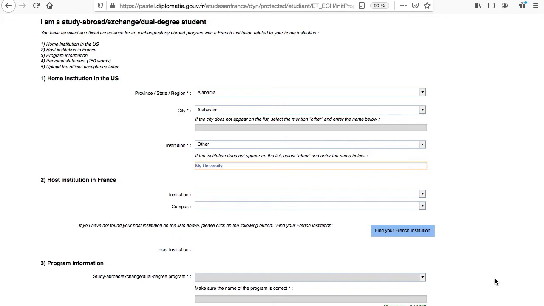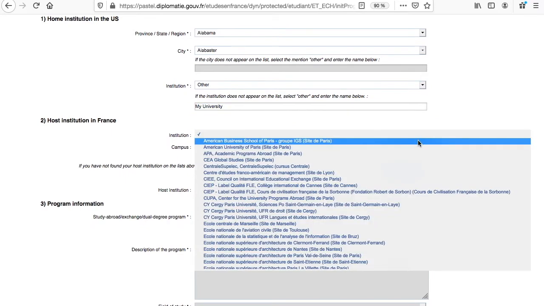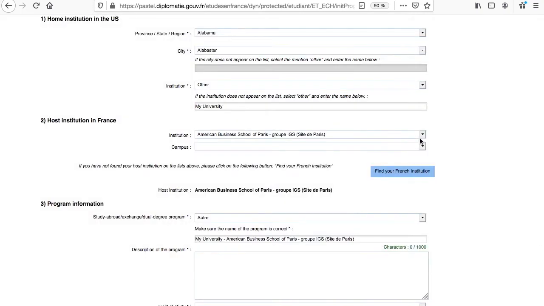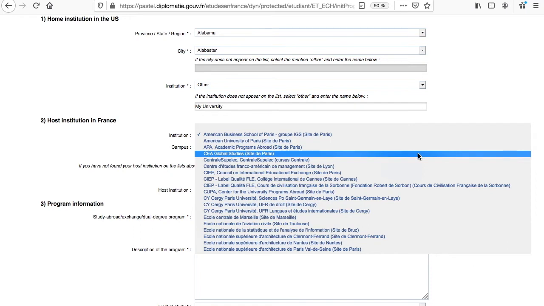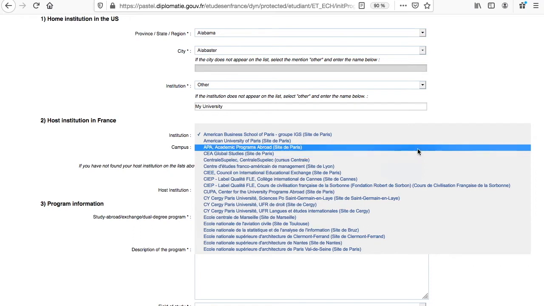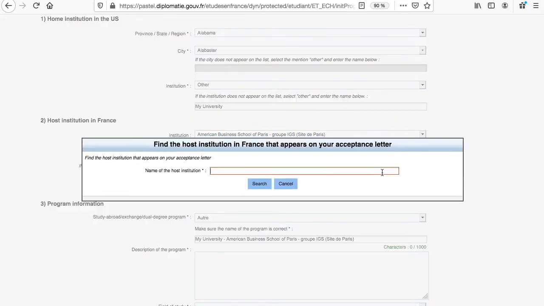Complete the next section with information about your host institution in France or third-party provider such as APA, Academic Program Abroad, or GEA, Global Studies. If you do not find your institution, campus, or third-party provider, select the option Find your French institution to add the information manually.